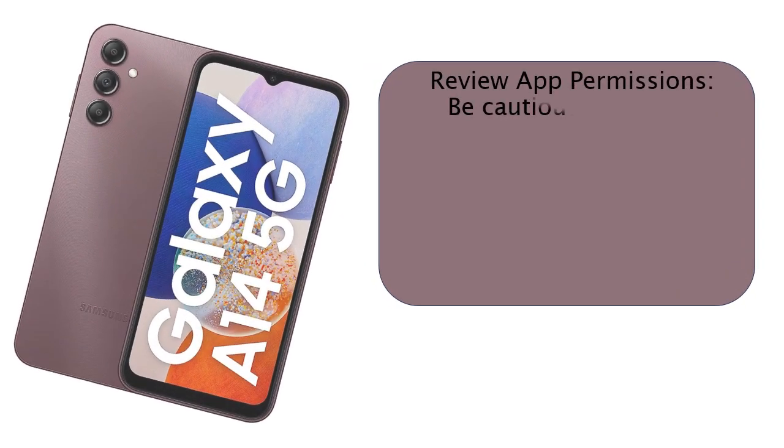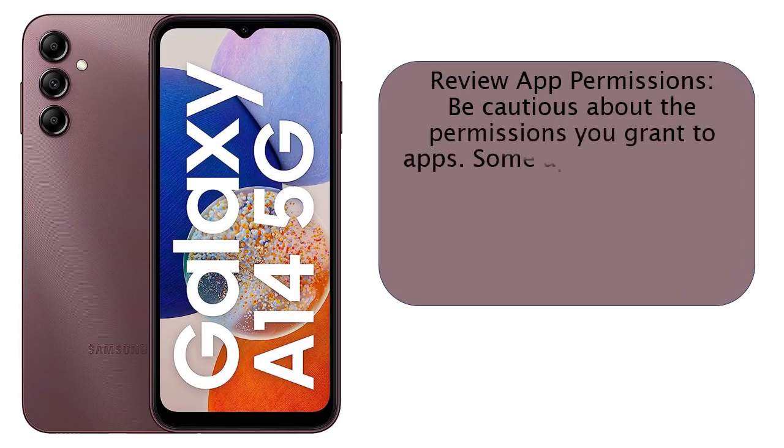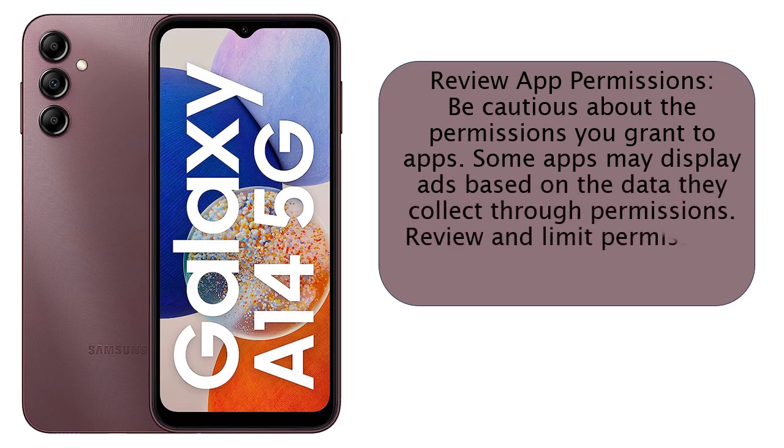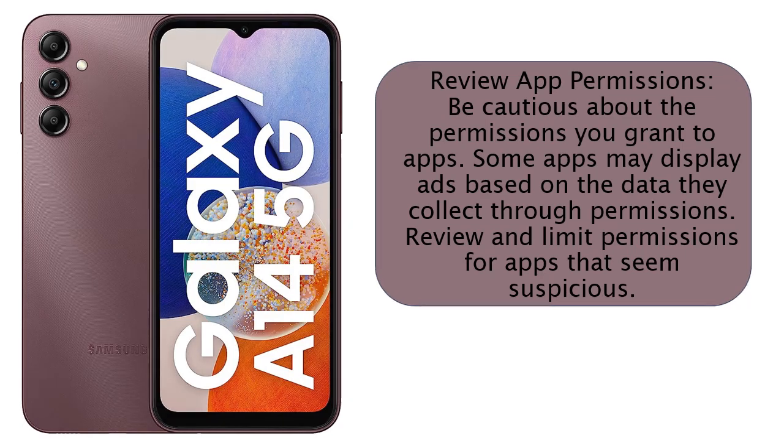Review app permissions. Be cautious about the permissions you grant to apps. Some apps may display ads based on the data they collect through permissions. Review and limit permissions for apps that seem suspicious.